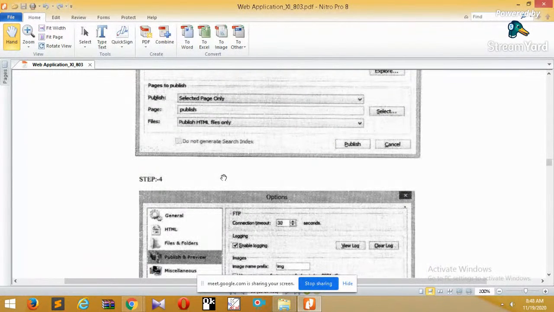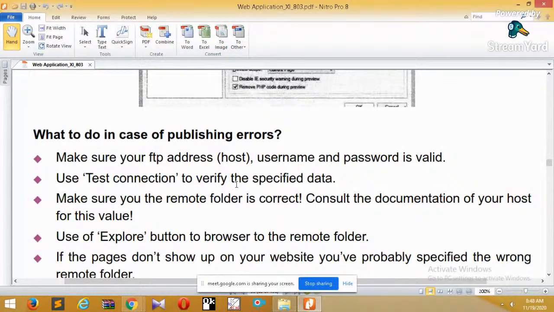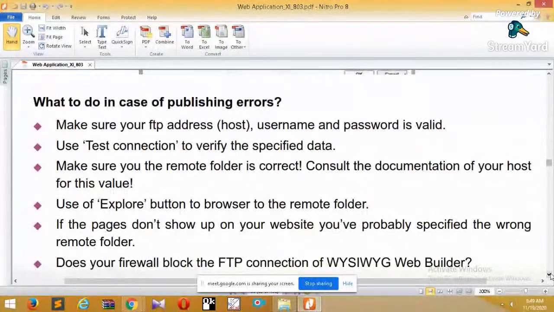Finally, a few option changes are there, like enabling logging. These are normal options. Now here are a few points to keep in mind about what to do in case of a publishing error. These are the common errors when publishing a website. Make sure your FTP address or host, username and password are valid. Obviously, when you buy a domain from a web hosting company, you are provided the host number or FTP host, username and password, and they should be valid. Use test connection to verify the specified data. It is just a test: once your settings are done, you have to test the connection.